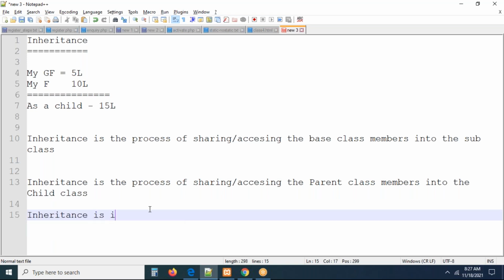So inheritance is implemented by using the extends keyword, and you have to use the keyword called extends. So how can we access one class's members in another class? By using the extends keyword.